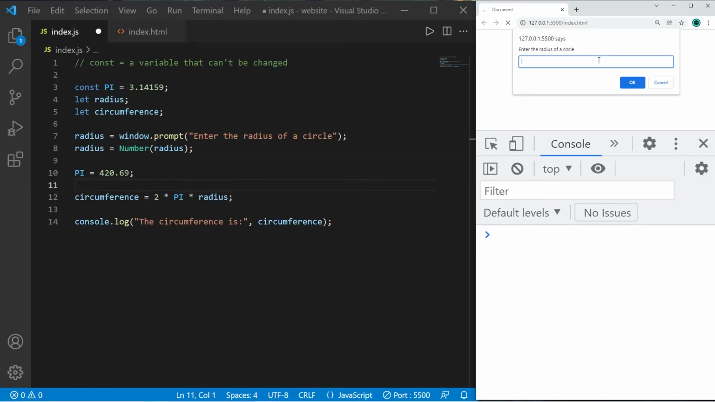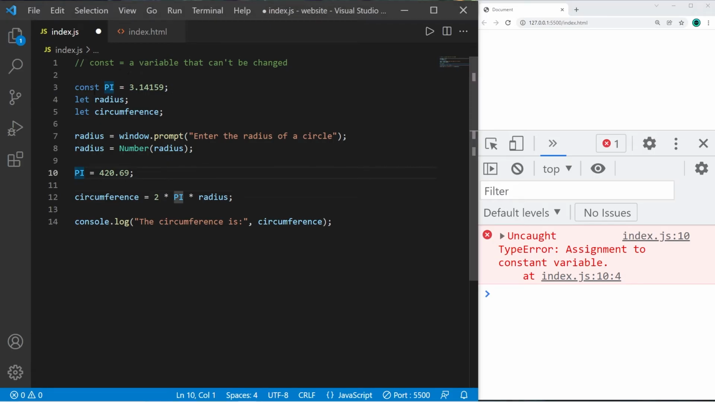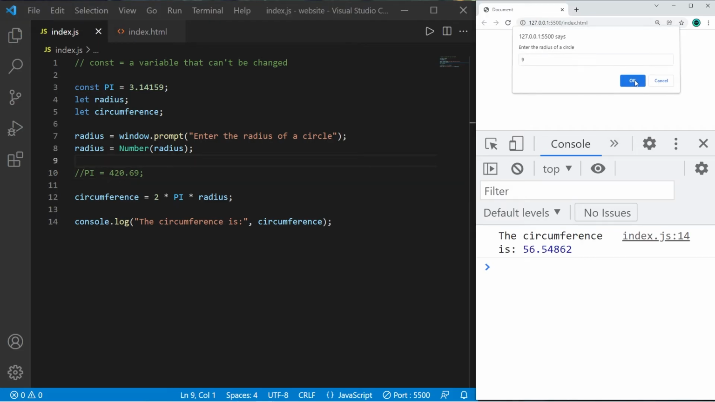Enter the radius of a circle. I'll type 9, the same as before. And we encountered a type error, assignment to constant variable. So once we declare a constant, we can't change it. So if I were to get rid of this line, run this again, 9, the circumference is 56.54.